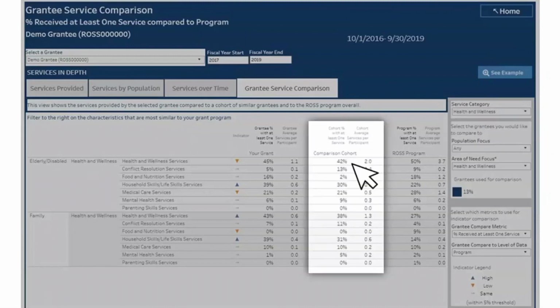So let's take a look at the middle set of columns labeled comparison cohort. This is where the performance metrics are shown for that cohort we just made, composed of grantees who selected health and wellness as a focus area. You see those same two metrics: in the first column, percent of participants receiving the service at least once, and in the second column, the average number of times that that service was received per participant.